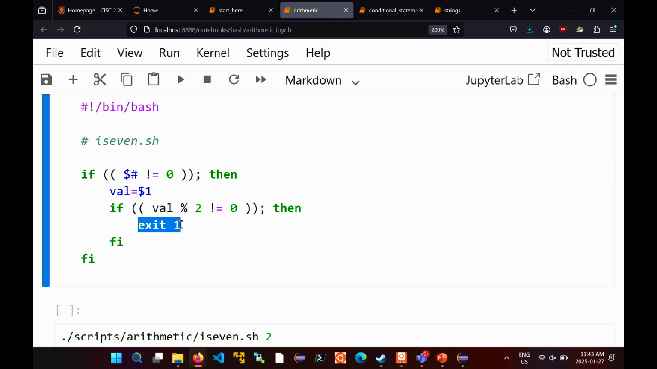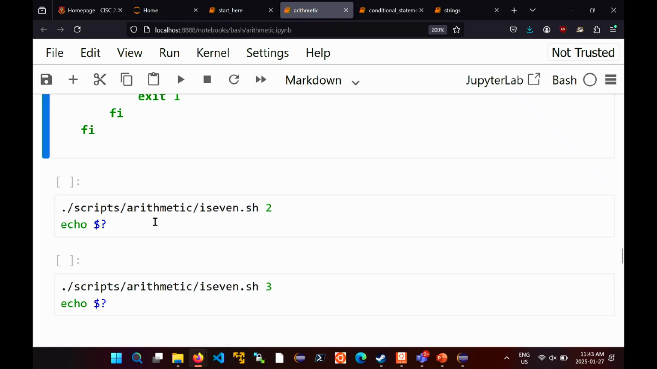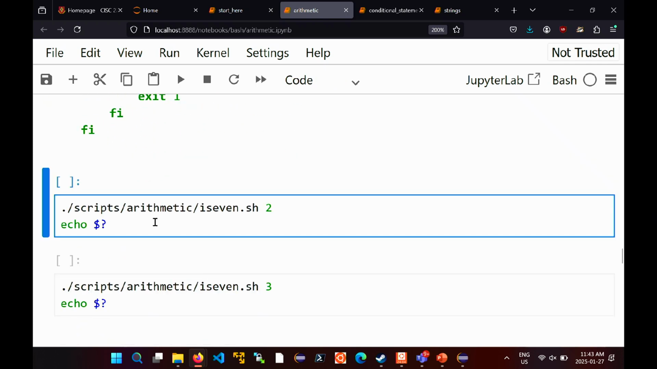In all other cases, so if it's even or if there's no command line arguments, the script simply ends. And when a script simply ends, it sets the exit status to 0. So there's no explicit exit 0 at the end here. You can put it in if you want to. It's fine if you do or if you don't. So call the script with an even number.